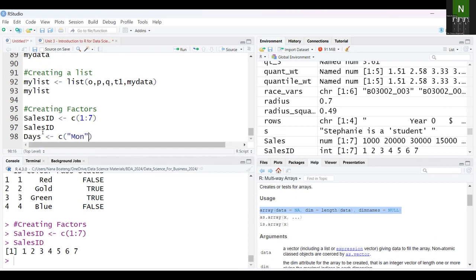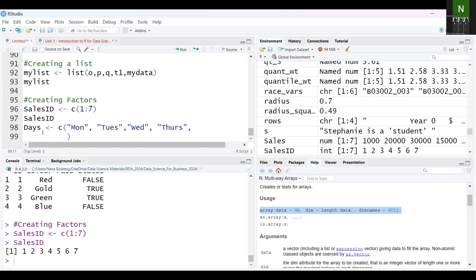So we have Monday, Tuesday, Wednesday, Thursday, Friday, Saturday, and then Sunday. Okay. So let's run the days.